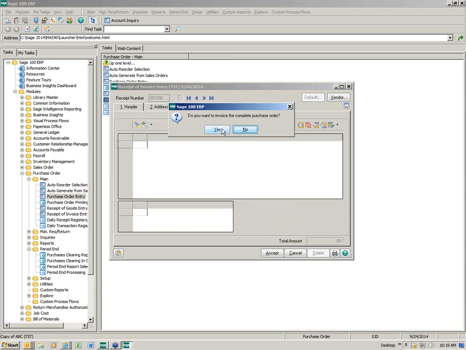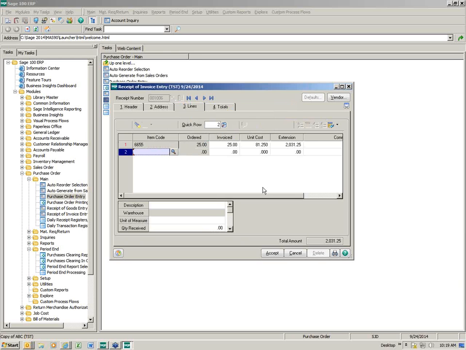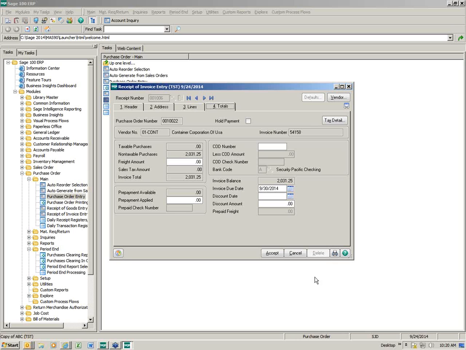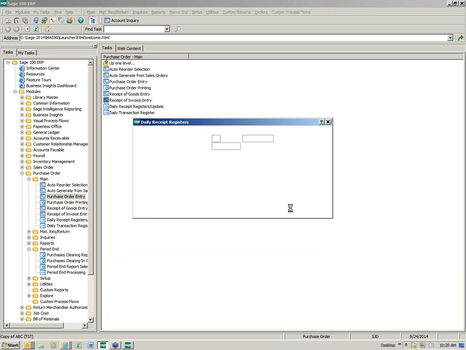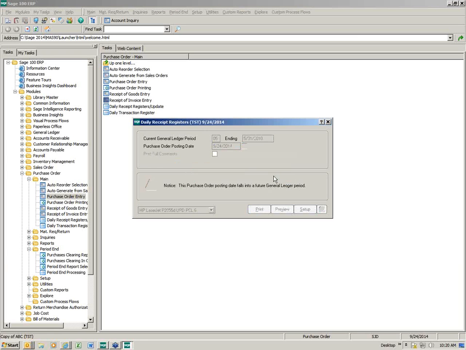They're very stressed and they work very hard. And they were trying to work really fast because they're catching up. And they accidentally hit, yeah, I want to invoice the complete. So now they have been invoiced for 25. Okay? Go to our totals. We can add freight if we want to add freight. And actually, let's go ahead and add freight so you can see what it does to the entry, because I have people ask about that. Does it hit purchases clearing? The answer is no.